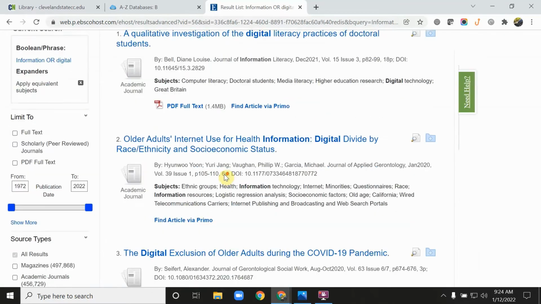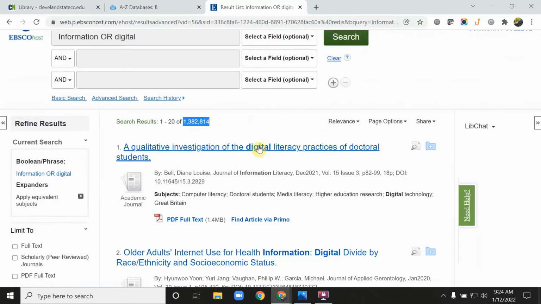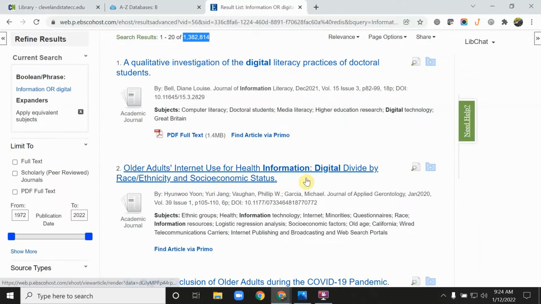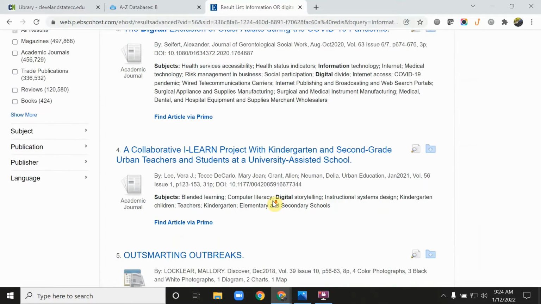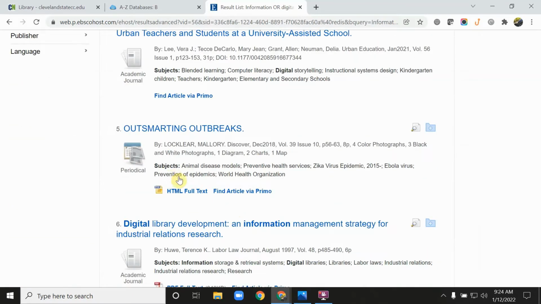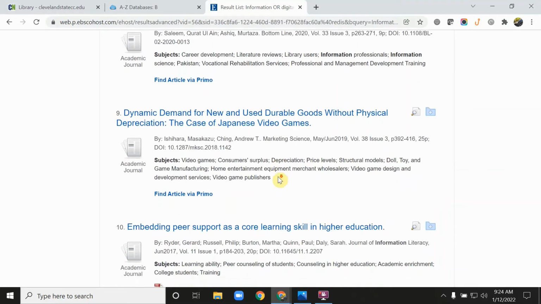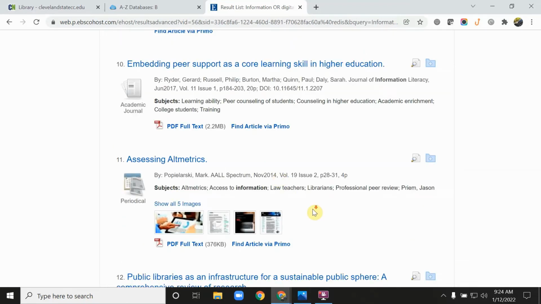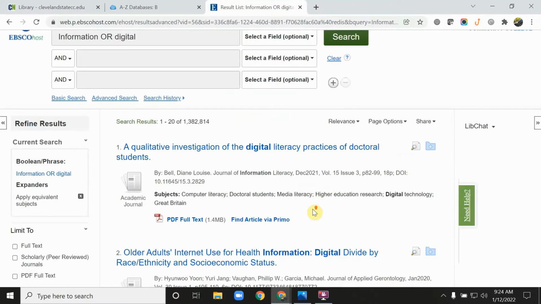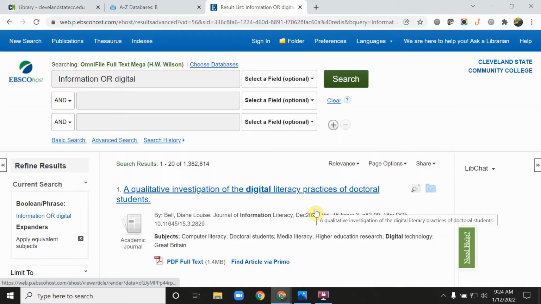So as you can see, here's digital right here. And here's one actually where we have information and digital in the same thing. But most of these results are only showing one or the other. Either information right here, here's information, or it's showing digital. So again, or is just a great way when you know that something could be called multiple things to get all of those results in at the same time.